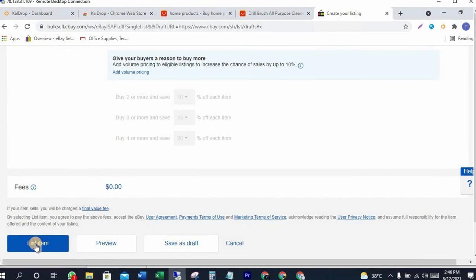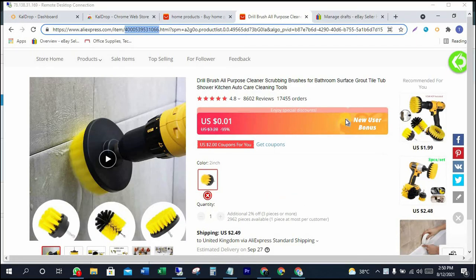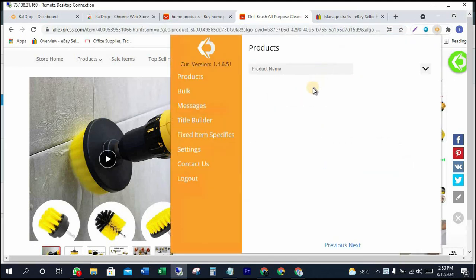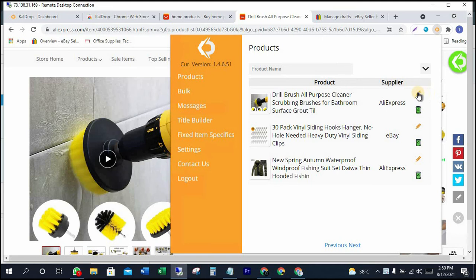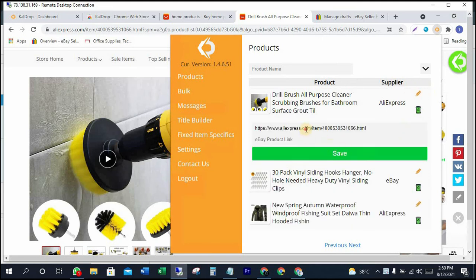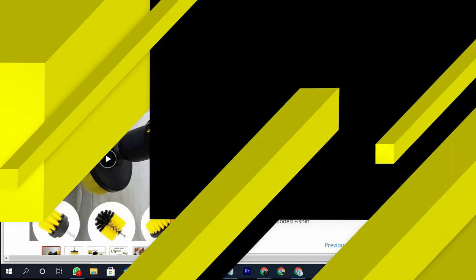I'm not going to list it because it was just for educational purposes. I hope you understood what I explained. But further, if you have any questions, then please write down in the comment section below. Here you can see I have this item now in the Chrome extension too. We can edit it from here by changing the supplier or eBay ID.